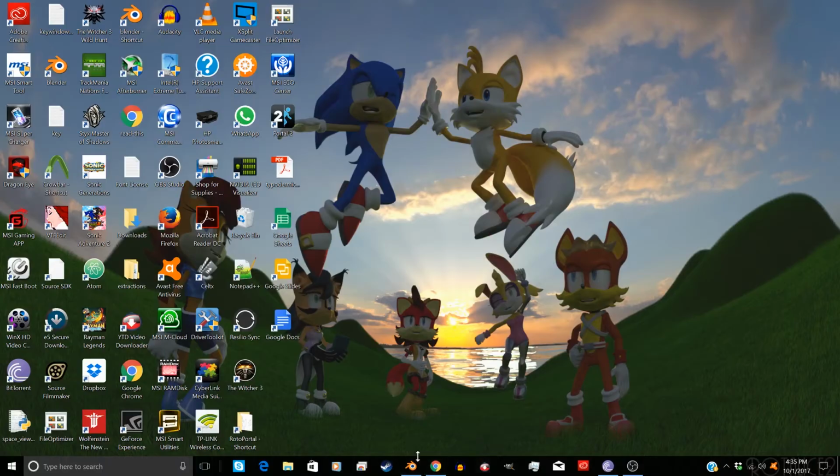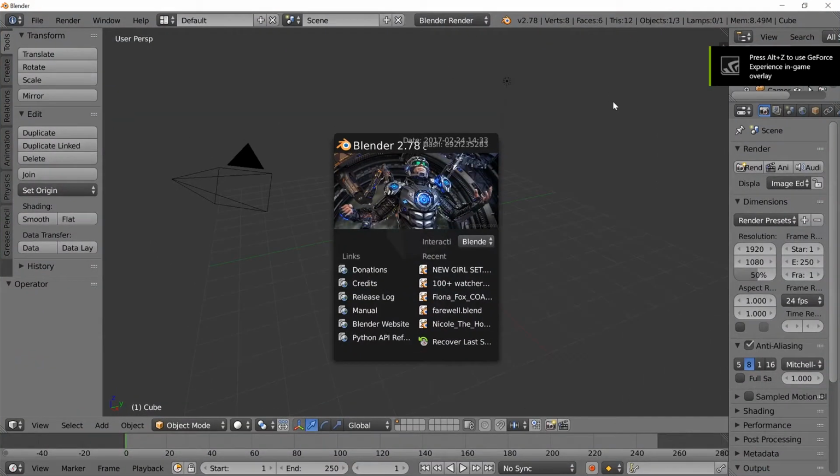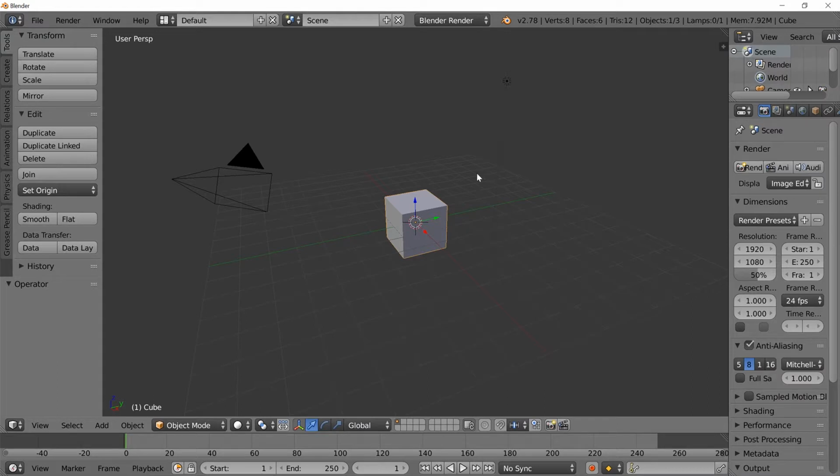Hello everyone, this is Rodeless, and today we are going to finally finish, what is that? Get that out of here. Okay. Finally finish working on Tails' model.